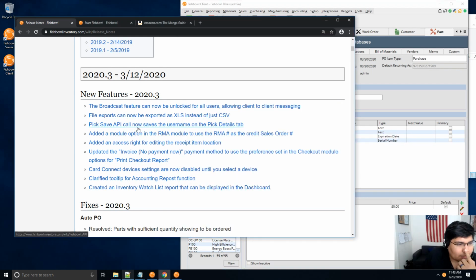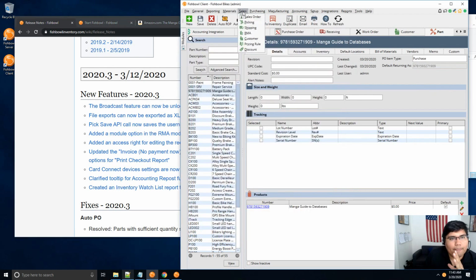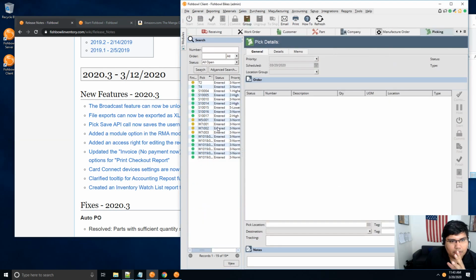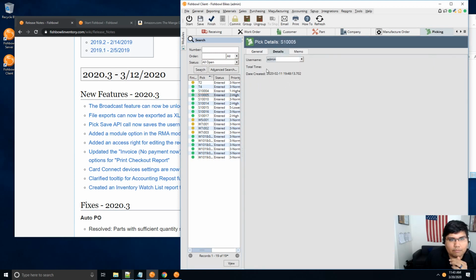File export, okay, we talked about that. Pick save API call now saves a username on the pick details tab. That is a bug fix that I didn't ask for, but I definitely enjoy, because now it changes the username up here. Oh, it does it for you. Nice.